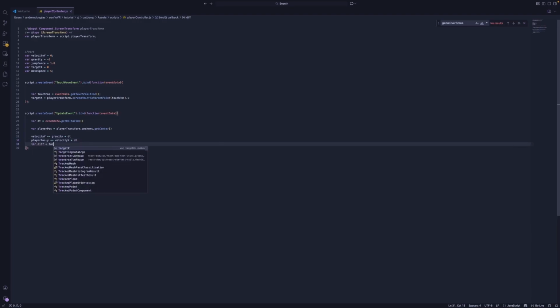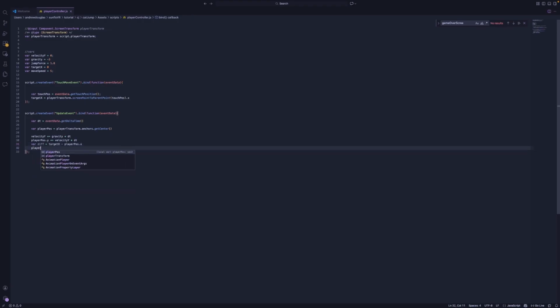And then we want to get the difference in x, which is going to be equal to the target x minus the player position in x. And then we want to move it, so we're going to get player position dot x, and we're going to increment it by the difference times delta time.